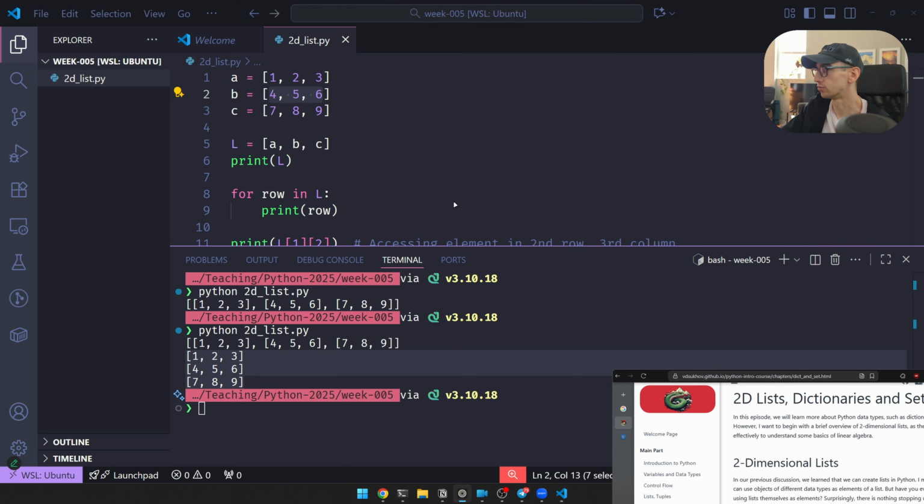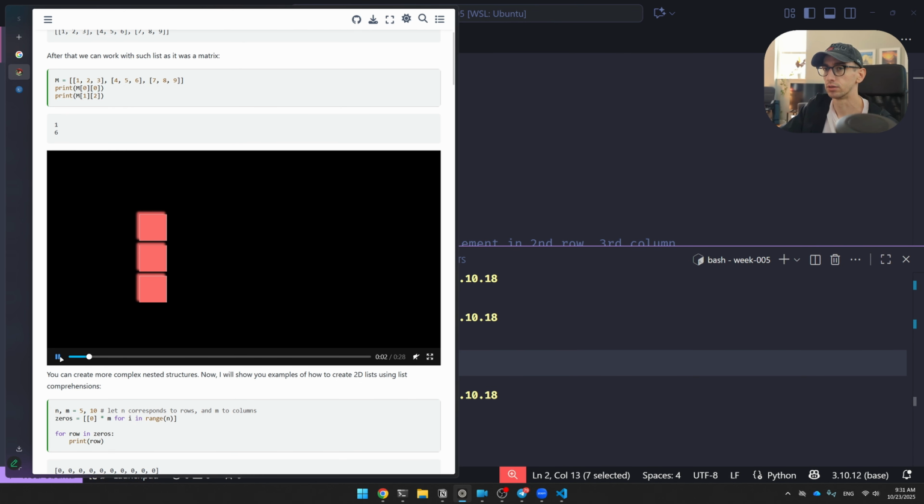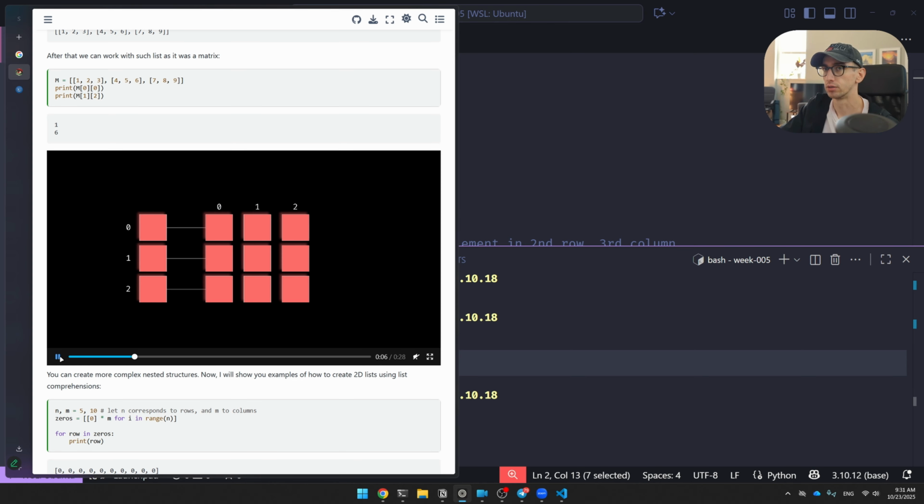I have a visualization for that. So here is how it looks. This is the first element in the list, this is the second element in the list, this is the third. In our case, it's A, B, C. For A, B, C, 0 corresponds to A, 1 corresponds to B, and 2 corresponds to C.